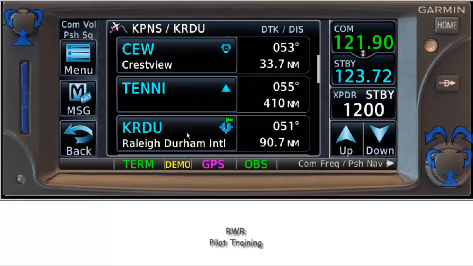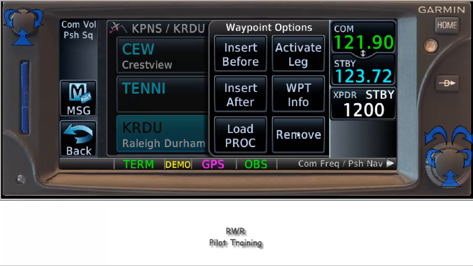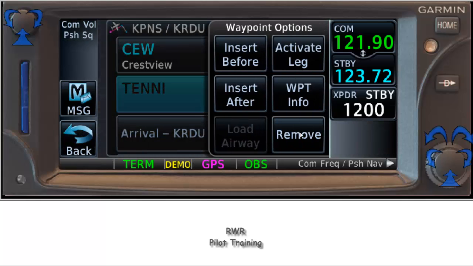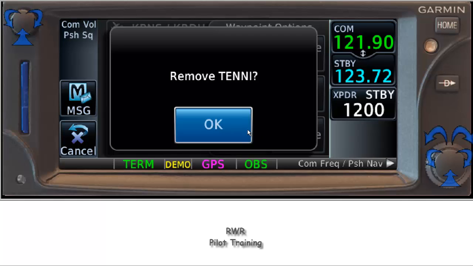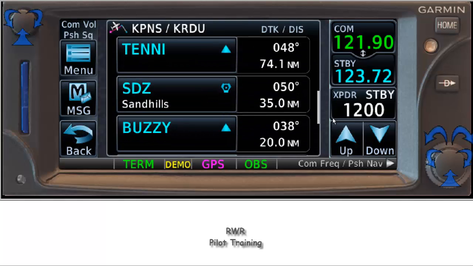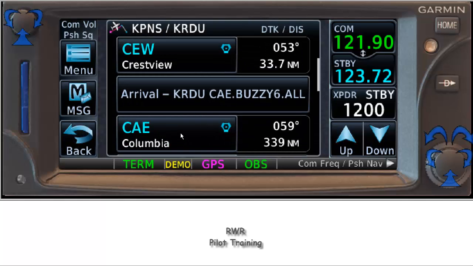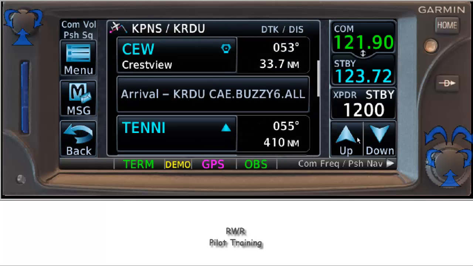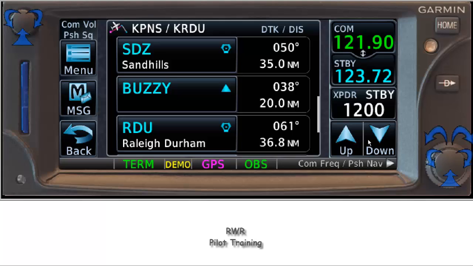We want to take out the airport because that's down below. And we want to take out Tenny because that's also down below. Then we want to go down and take out Columbia because our clearance was Tenny. So it's Crestview, Tenny, and then the Buzzy 6, which is after Tenny: Sandhills, Buzzy, and then the airport.